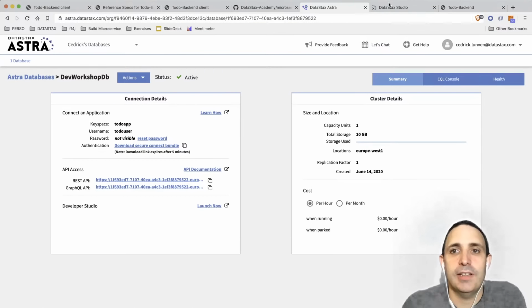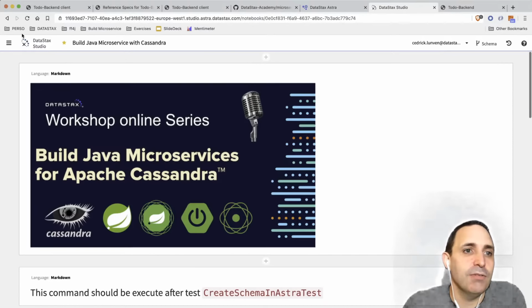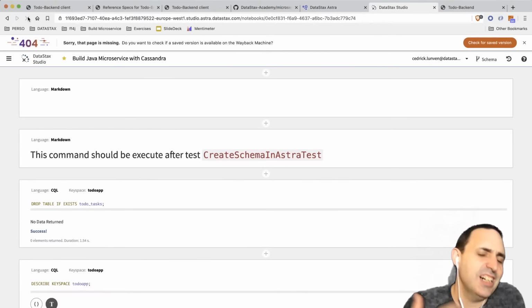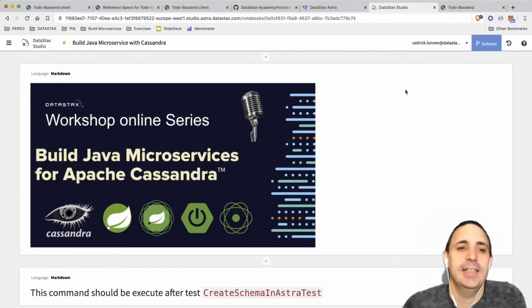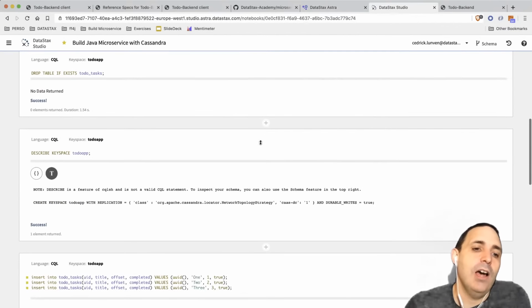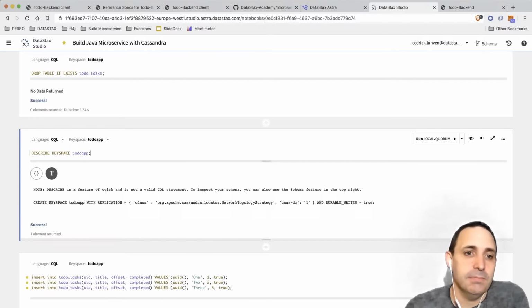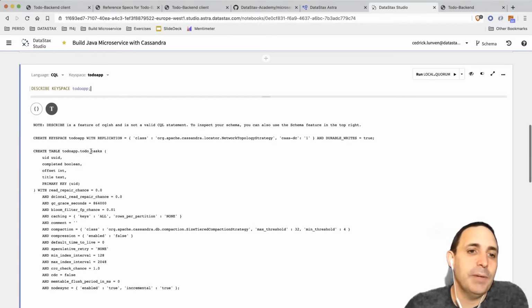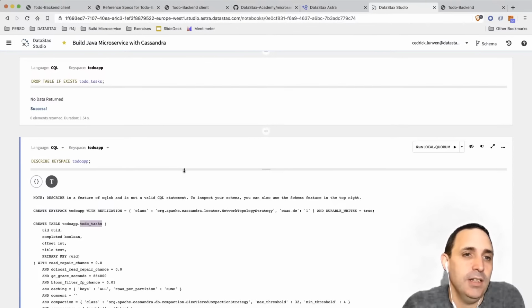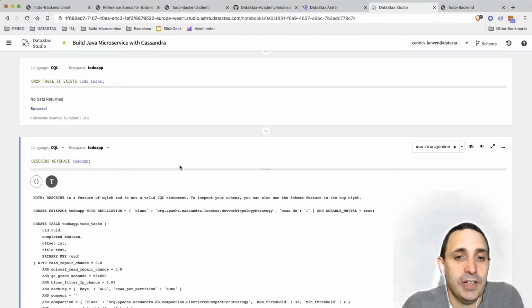Maybe the DataStax Studio is still there for you. Okay, refresh, timeout, we know what it is. And now I will describe my keyspace. Okay. Oh, I have my to-do tables. Pretty nice, right? Now I have something to work with and create stuff.